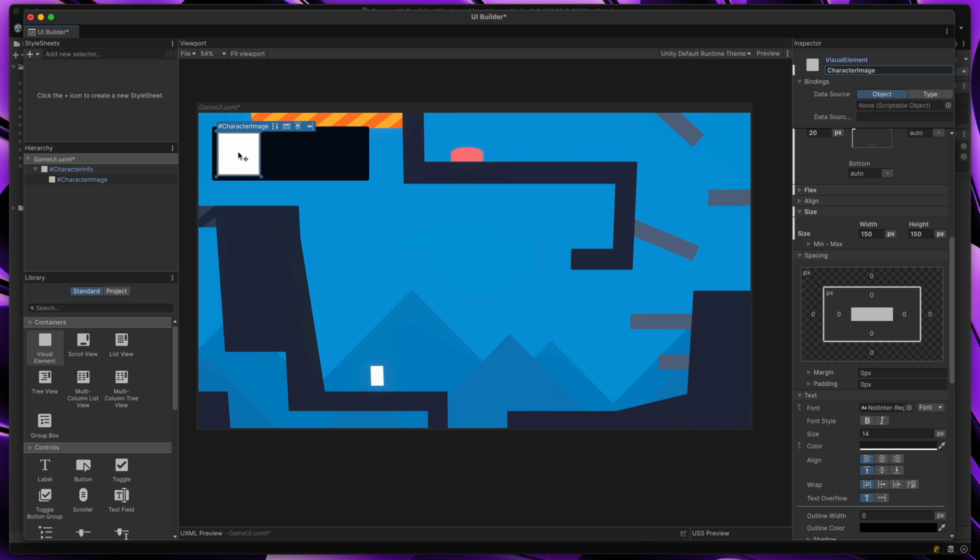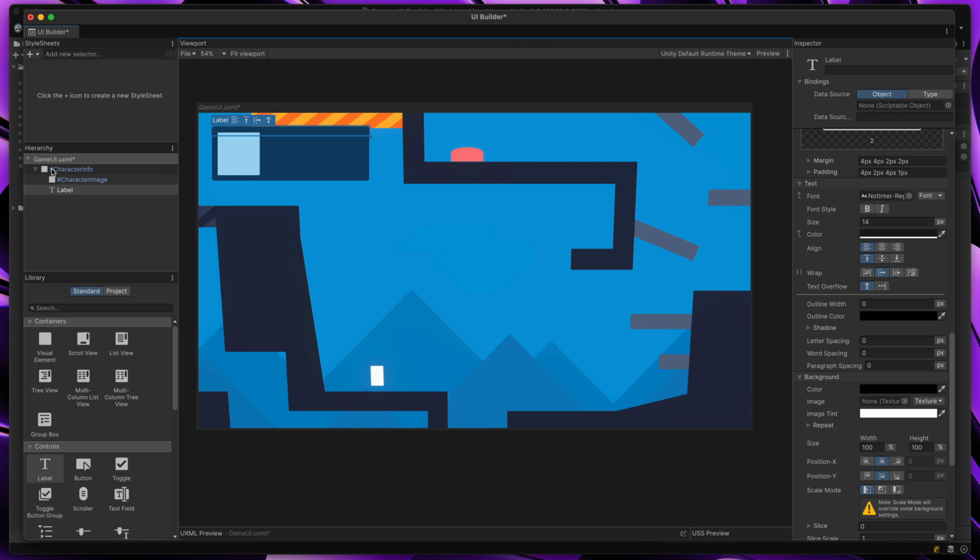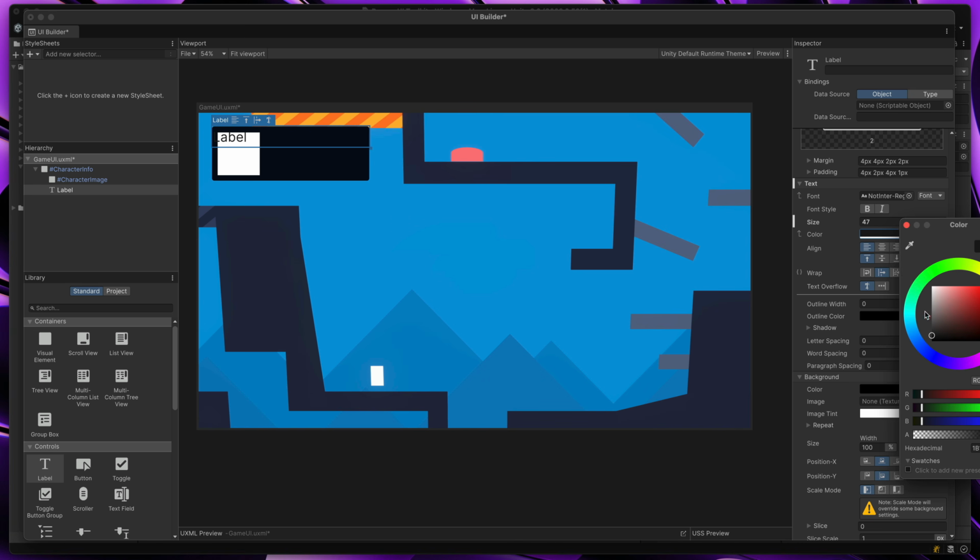In the meanwhile, let's maybe add some text. So I will find label here in the library and drag it in. Notice that we can either drag it to the root of our viewport, or we can drag it inside of our character info box. Let's do that, and as you can see, that also nicely placed this label here in hierarchy. So for our label, I definitely need to make it larger. I will change its color to white.